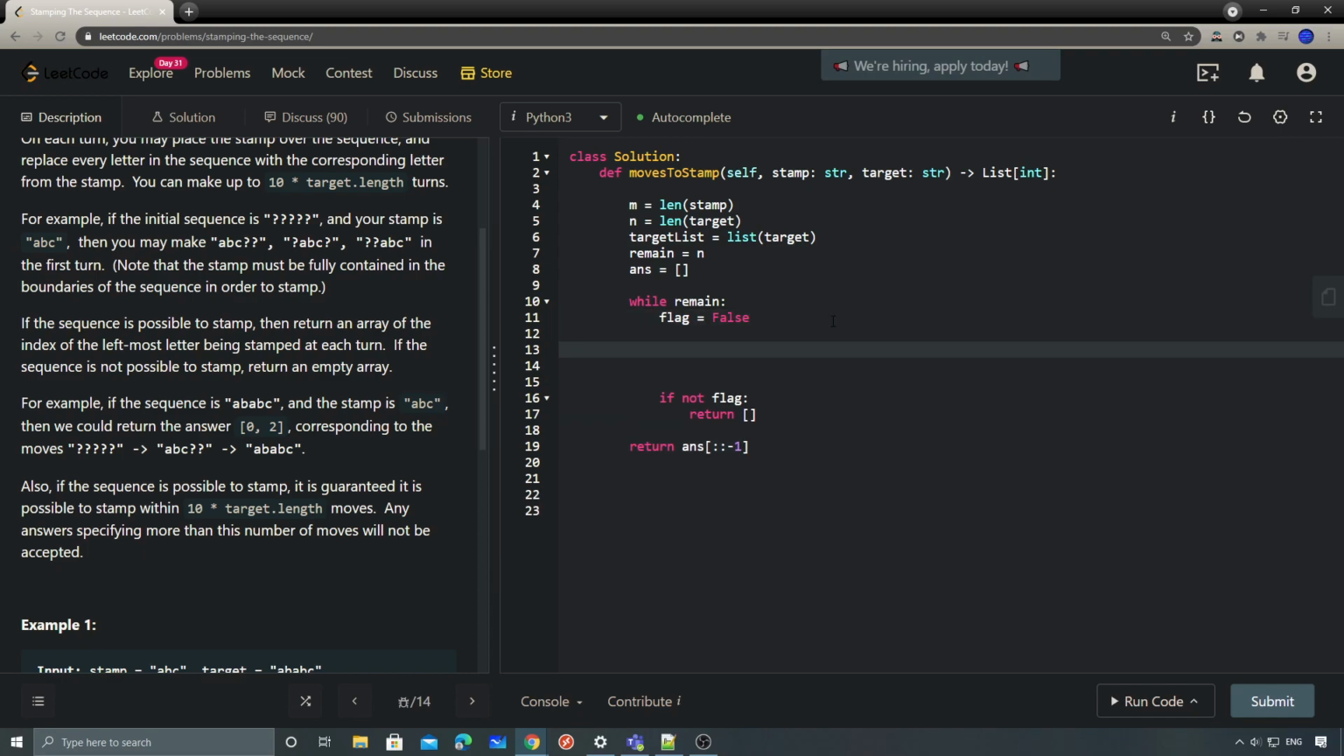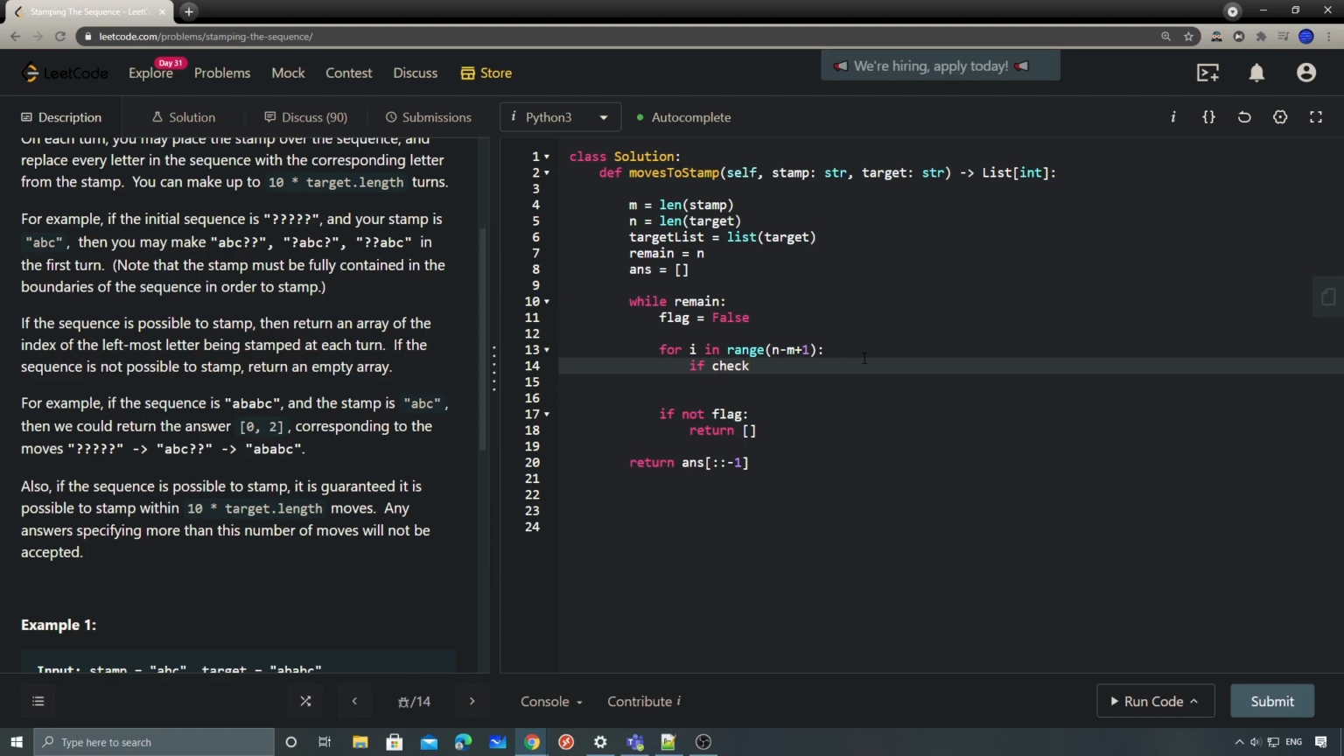Okay, cool. So now for the for loop, right? So for i in range of n minus m plus one, right? Because the stamp has to be able to fit into the entire target. That's why we stop at this place. And then, how should we call this? Let's just do a check. So I pass in this index. Basically, if the check returns true, right?